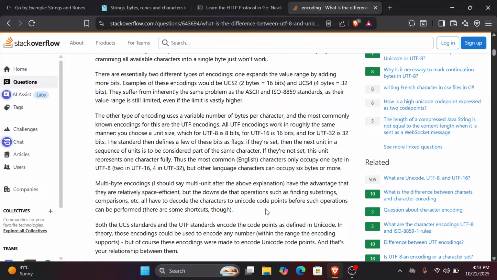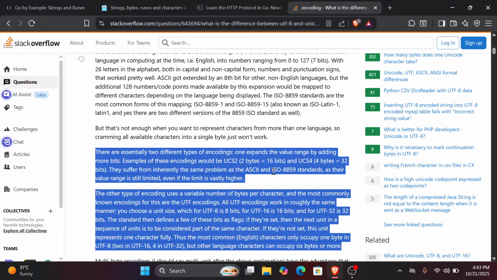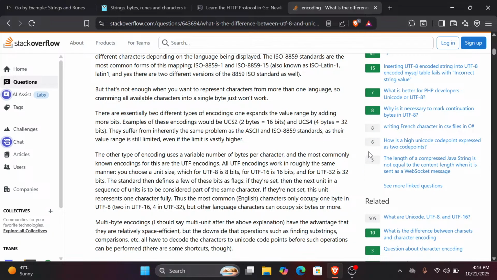I don't get this. Okay, so if you have a fixed number of bytes, you have a limited number of characters that you can display. What doesn't make sense to me is, isn't 4 bytes enough? It sounds like a lot.